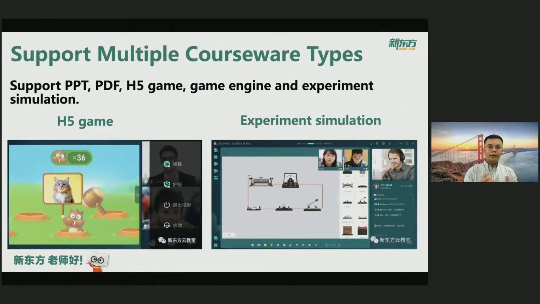And the second main function of the whiteboard is to let the teacher show their courseware inside the whiteboard. Nowadays, we support PowerPoint and PDF, which are the main courseware types from teachers. We also support a little H5 game engine, some little games. We also added support for a full game engine, for example, Cocos 2D. The left screen shows a little H5 game.